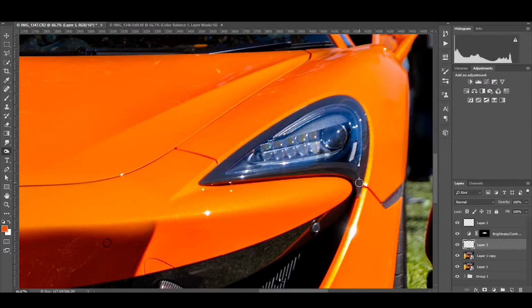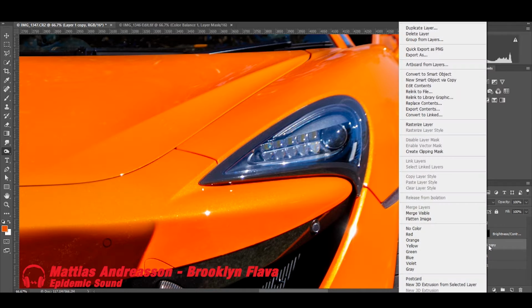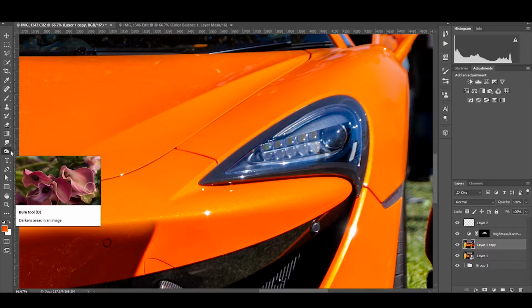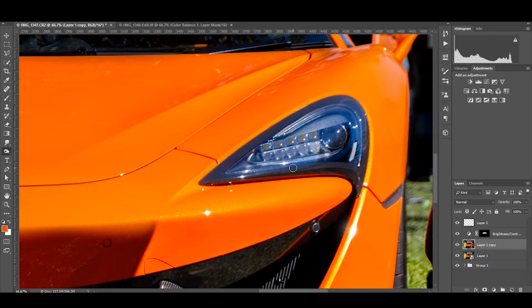And I'm going to go to my tablet here, it's a little bit easier to draw with. Okay, with our layer 1 copy, we're going to rasterize it again because we don't need that as a smart object. We just need the smart object so it doesn't damage the original image. We've got our smart copy there. We're going to get our burn tool.